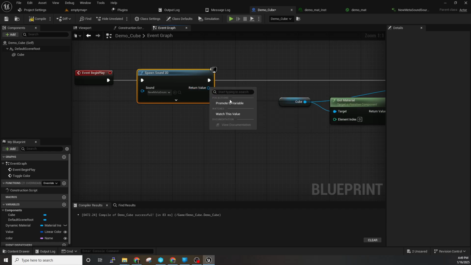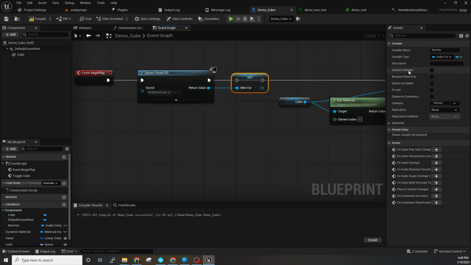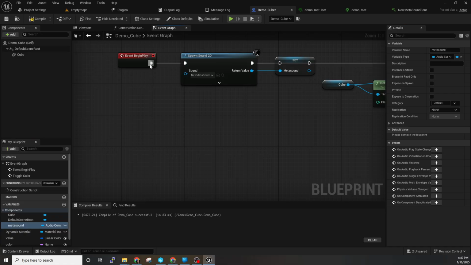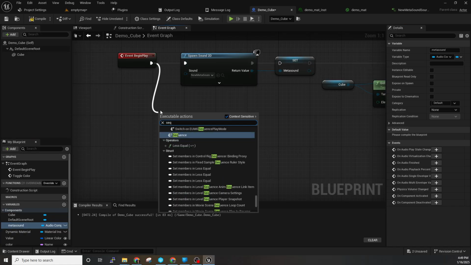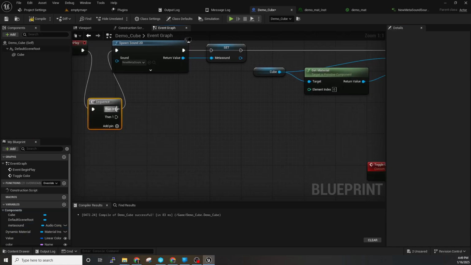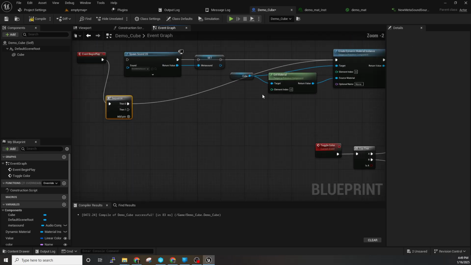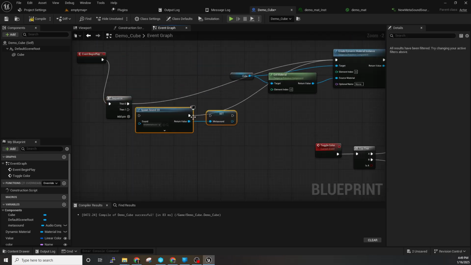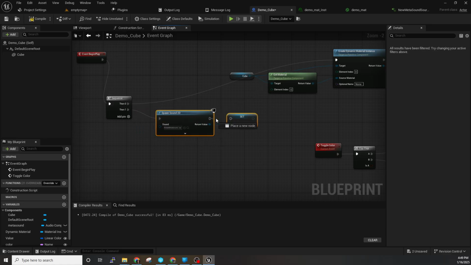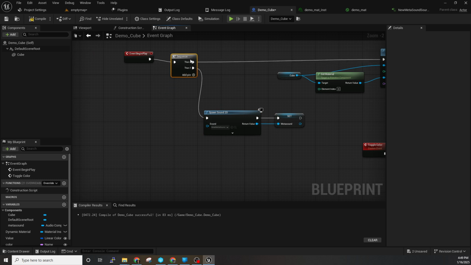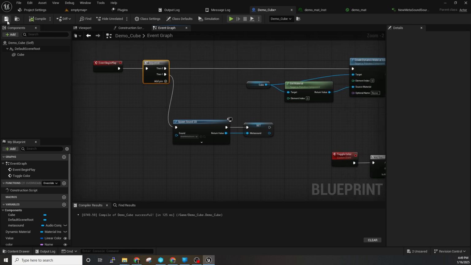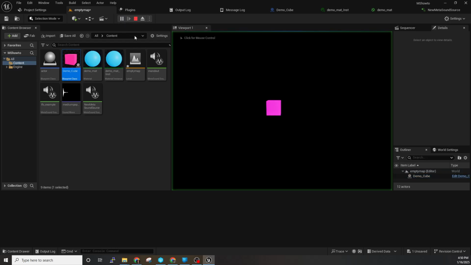And I'm going to go ahead and promote this to a variable. And I'm going to call this MetaSound for clarity in the tutorial. And we can even build a sequence here. That way, creating this dynamic material instance and creating the MetaSound can be separate. So now that I'm spawning the MetaSound on begin play, I should be able to hear the sound when I play it in the editor.